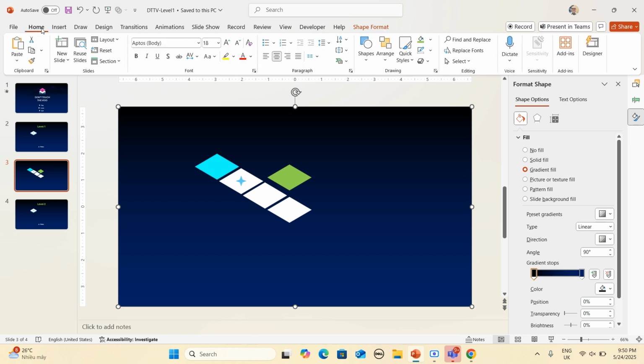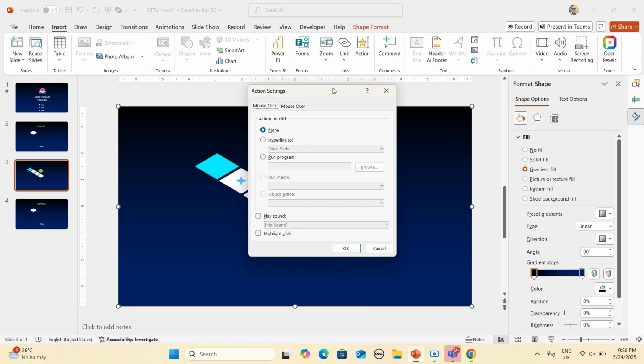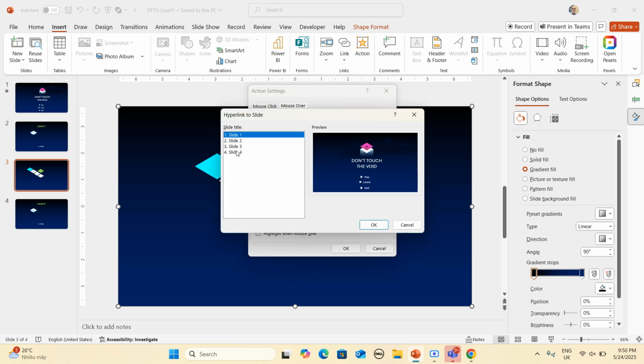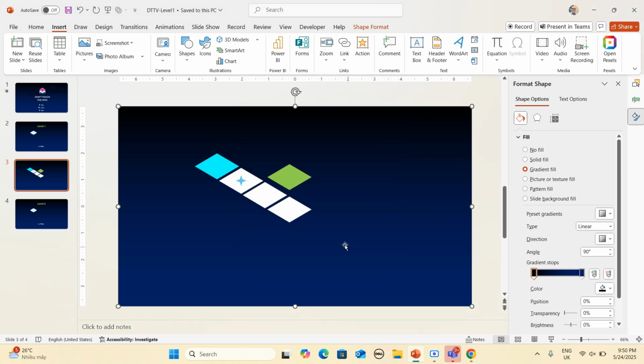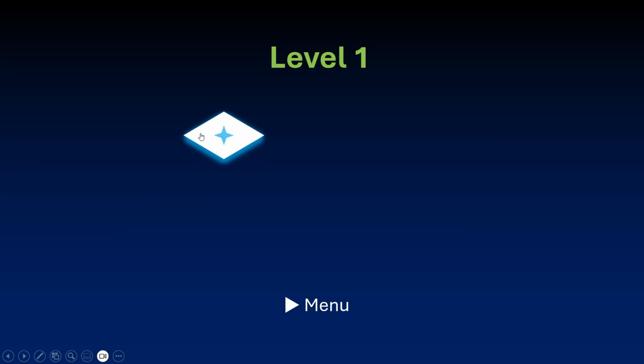We have to go to the Insert tab over here. Click on Action, and this time we want it to happen when the mouse goes over it. We want it to link to slide number 2. We want it to go back to level 1 slide. So now we can test it. Let's just test it from here. If I go over, you see we go back to level 1.